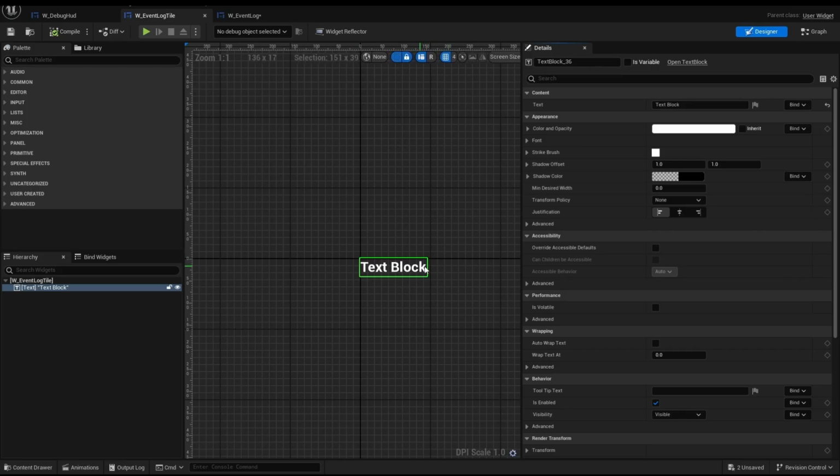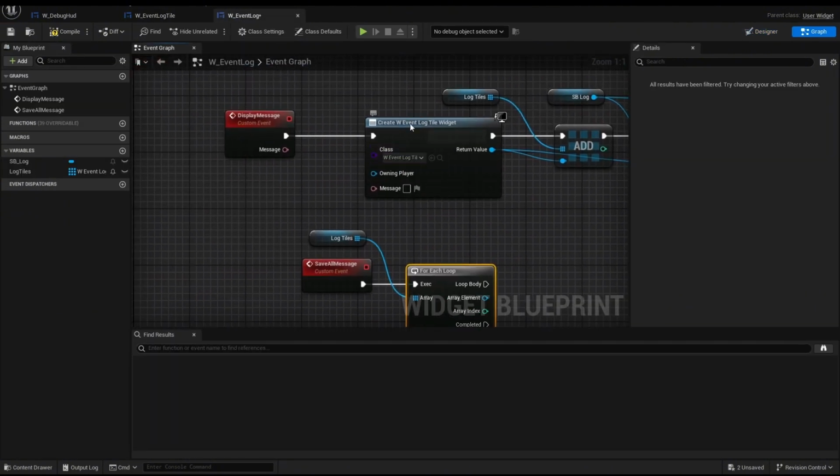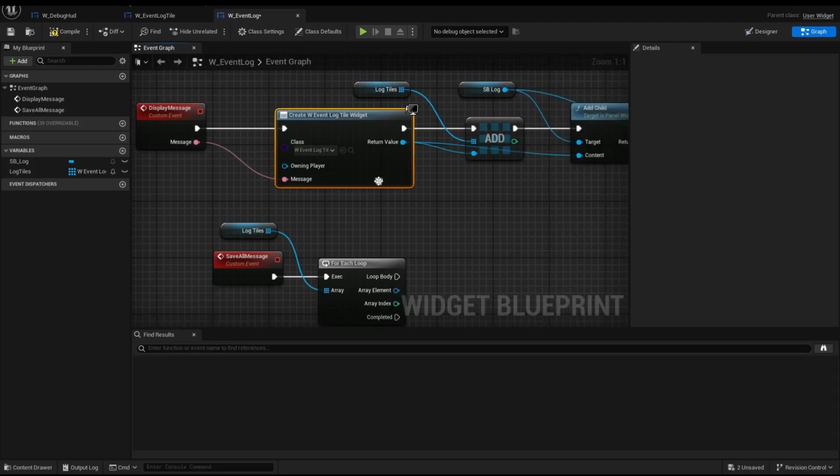Now we're going to come back into the designer, take this text, and bind it to message. That way it's always message. So it doesn't actually need to be a variable. If you wanted to make it a variable, you could pull this out and say set text. But we're going to be keeping the message value for now. So inside of our event log, now we can see that when we create this widget, it's going to require that message. So we're going to pass that right on through.